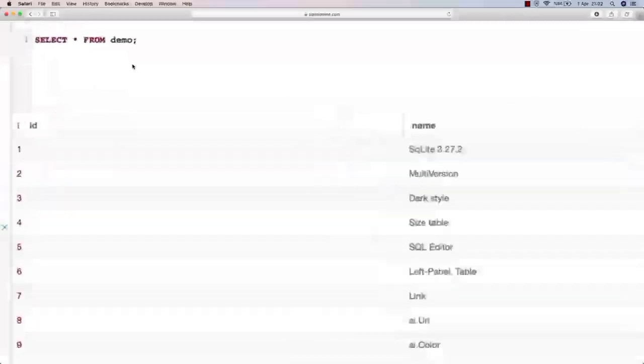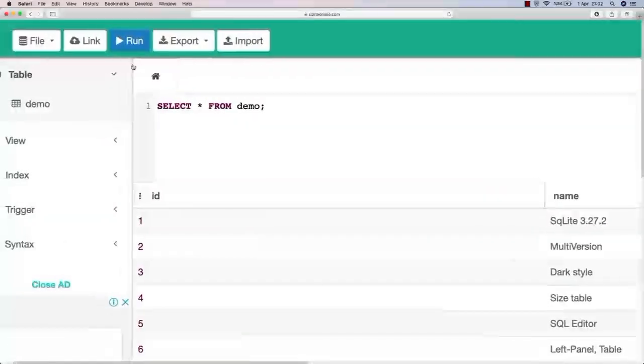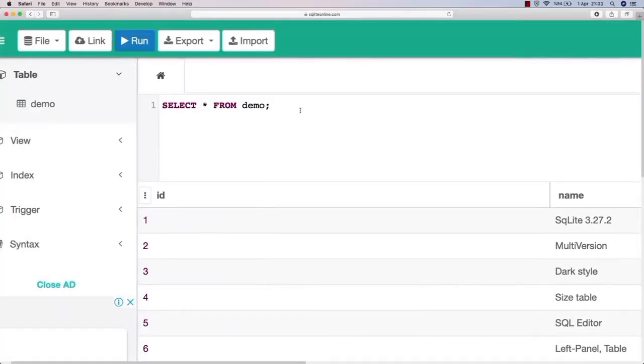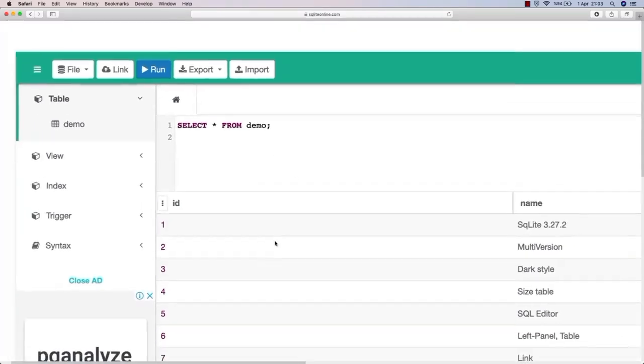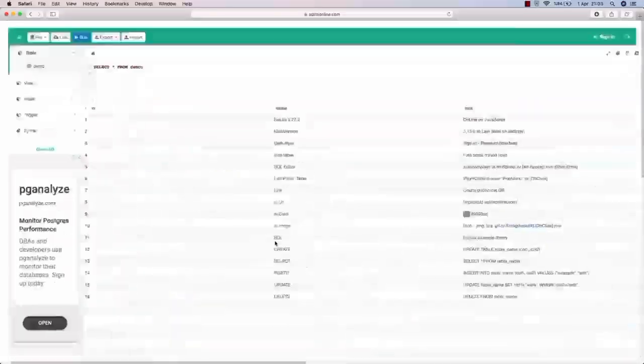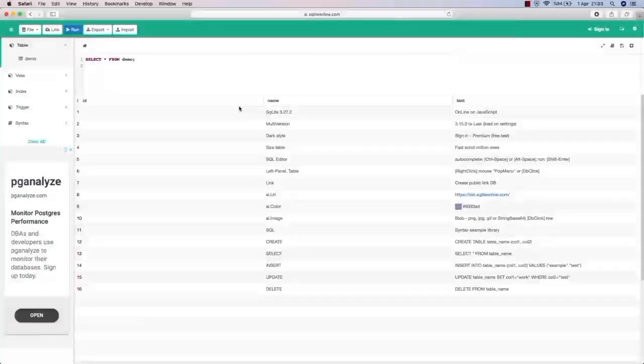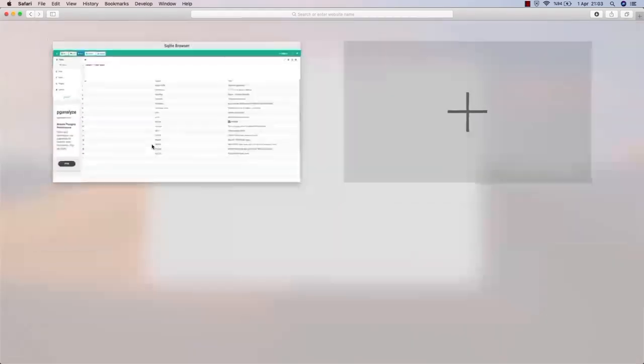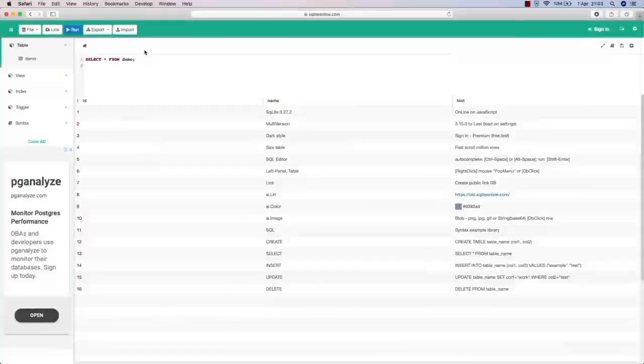So let me zoom in a little bit more so we can see it better. Now, the first thing that I want to do is to add another record in this database. And as I said before, we have three columns. We have ID, we have name, and we have a hint. And we have to give values to each column when we try to store data in this database. So let me show you what I mean.